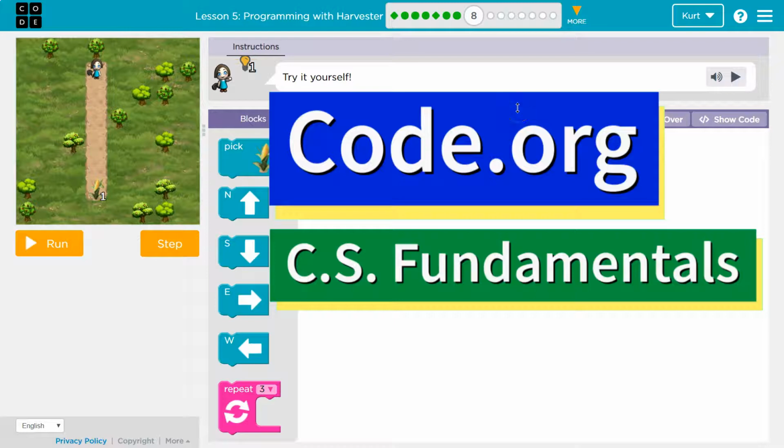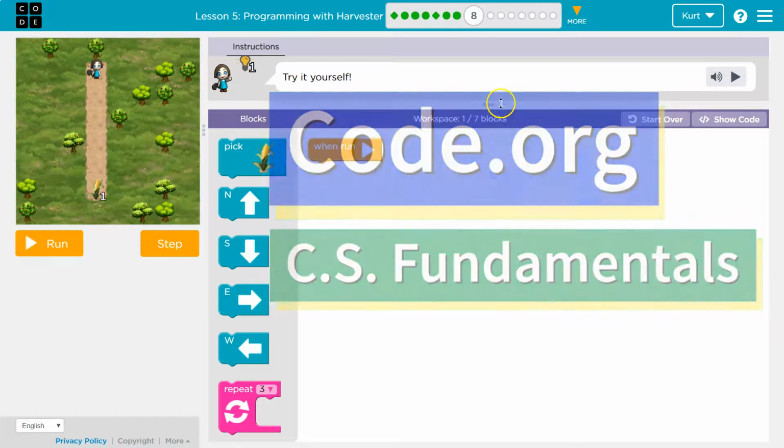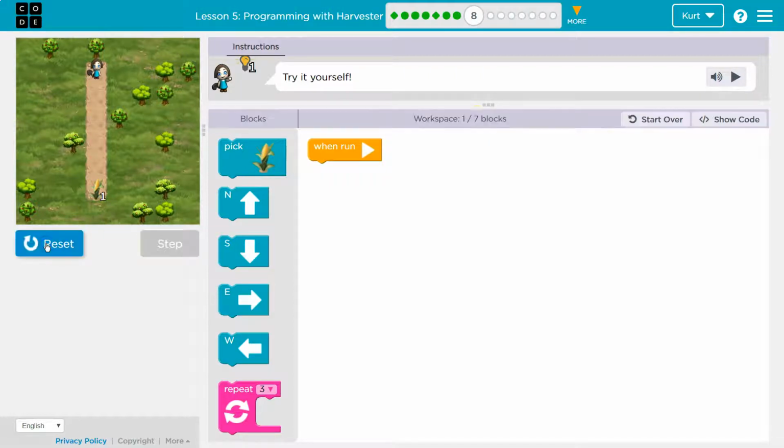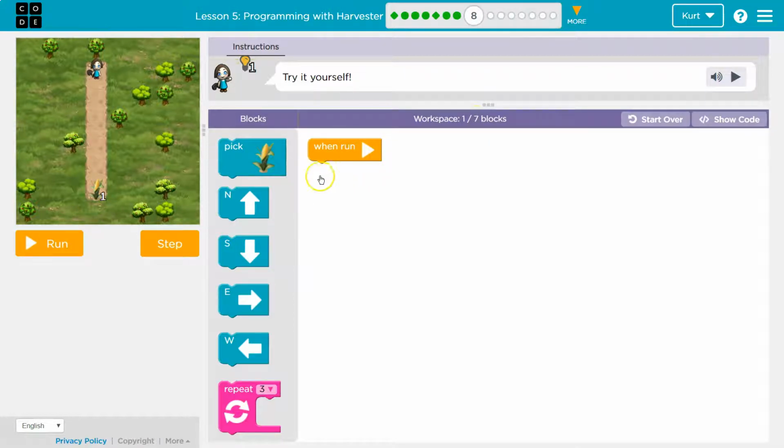This is code.org. Let's see what we're working on. Try it yourself, okay? So I have one block and I can use 7. Let's see. Oh yeah, I can't do anything. It's just the win run. Well, it looks to me like I need to get to this corn. So that corn is, well, that way.